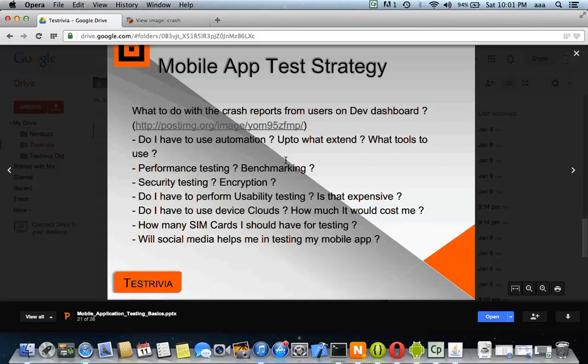Usability testing, we have a separate session for that. Device clouds, we have a separate session for that. How many SIM cards should I have for testing? Yes, you should indeed have them, for geolocation. What are the best SIM cards? A couple of SIM cards you should always have in the device inventory, and testers should use different SIM cards from that inventory.